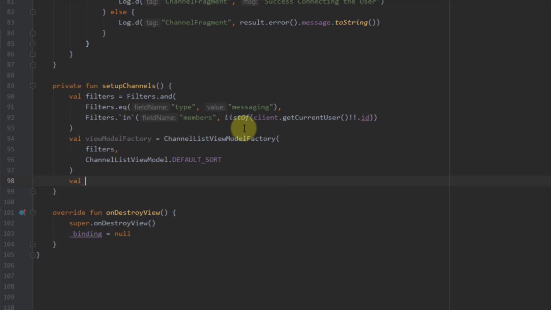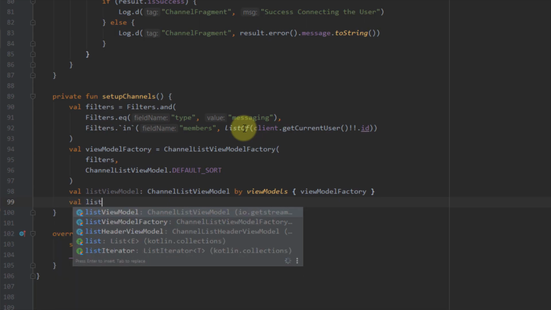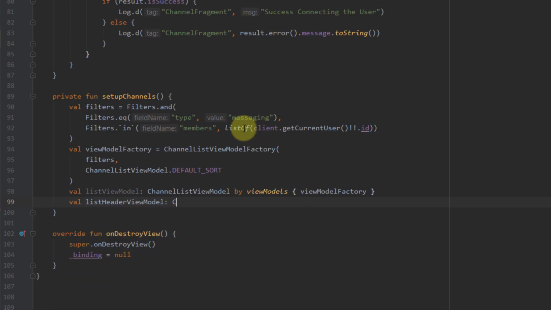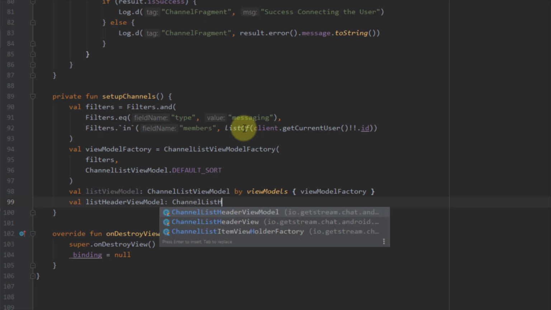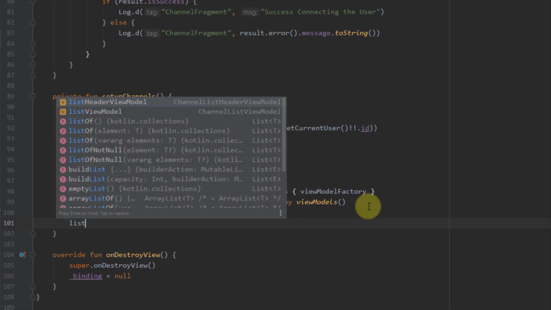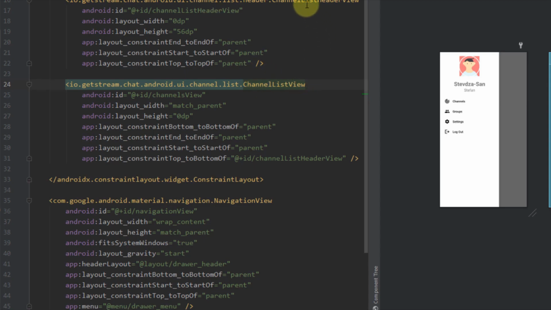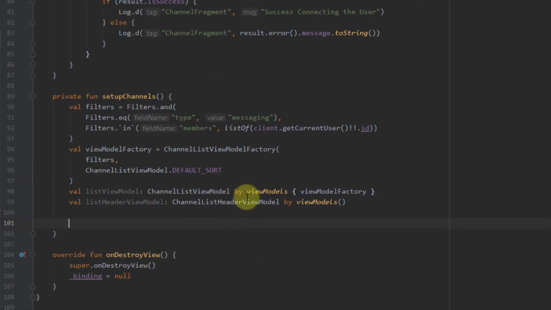Then down below I'm going to create a new variable called the list view model, and here I'm going to specify a channel list view model as a type. And here I'm going to use view models delegate, and here I'm going to specify that view model factory. Down below I'm going to create a new variable list header view model, and here I'm going to call a channel list header view model, and I want to initialize that view model as well. So view models delegate as well. Okay, perfect. And finally I want to call our list view model first, and down below I want to basically bind our channel list view and the channel list header view with those view models, which will basically provide all the necessary data to our views.